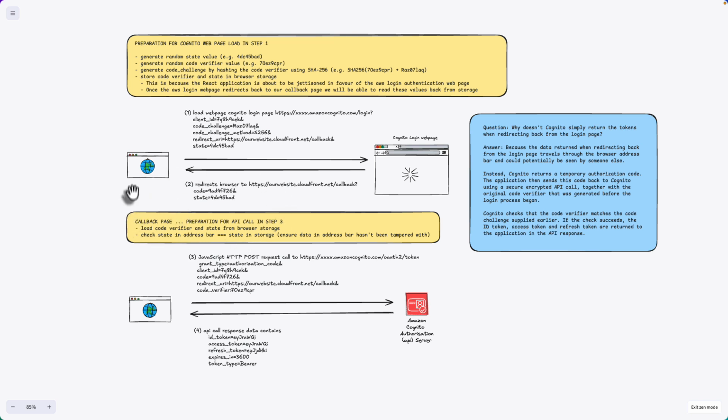So our React application is now back in business. It's loaded, been routed to this callback page. So it does a couple of things. The first thing is it grabs hold of this data from the address bar, and then it goes back to the browser storage and loads the data that we stored earlier on. It loads this state value, and it loads the code verifier, this 70EZ.